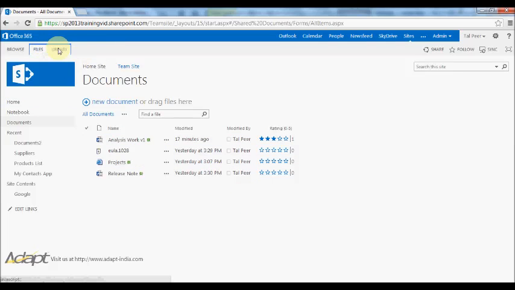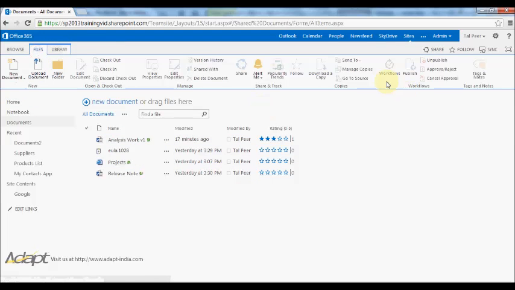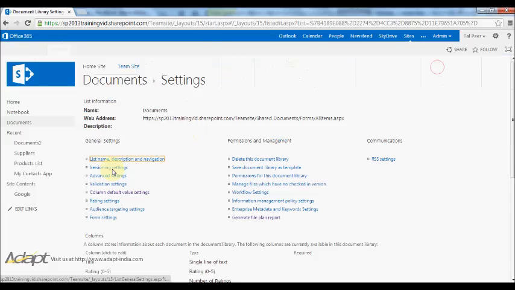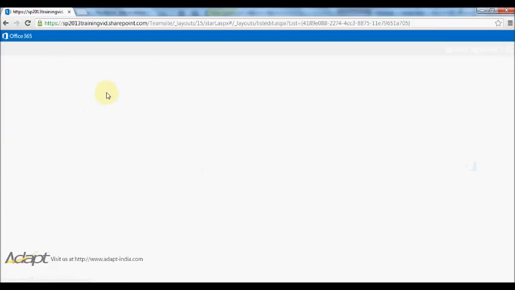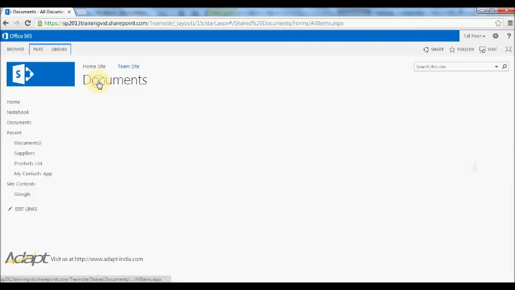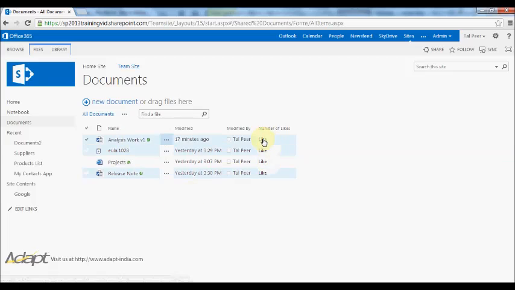If you change it to likes, just go back in and do this. Change it over to likes. Press OK. You'll see that it's changed this column here. Rather than ratings, it's called likes, and you can mark whether or not you like the document.